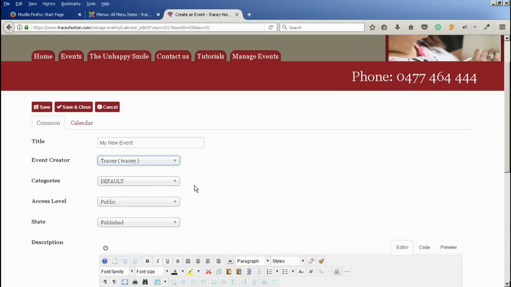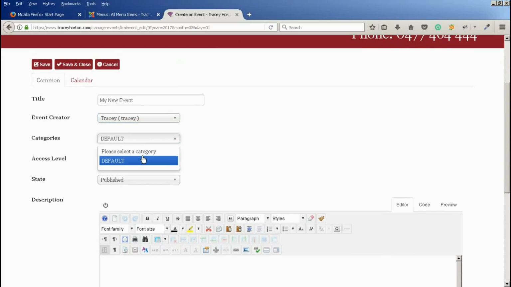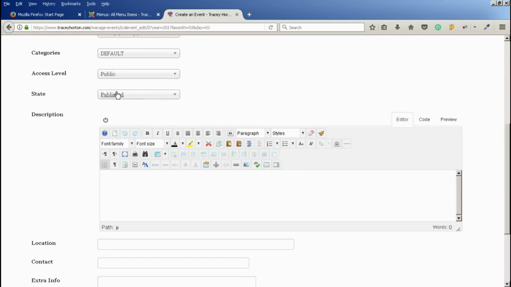You might have multiple categories. You might have one for men's events, one for women's events, one for family events, and so on. In this case, we just got the one, but otherwise you'd be able to click on there and choose from a drop-down list of which category you want this event to be listed under. And access level, in most cases, events will be public, but you might have events that you only want people who are registered on your site to see, so they would only see them when they're logged on. And you might have events in there for staff, for example, that you don't want the public to see. And the state of the event, that's published or not published.